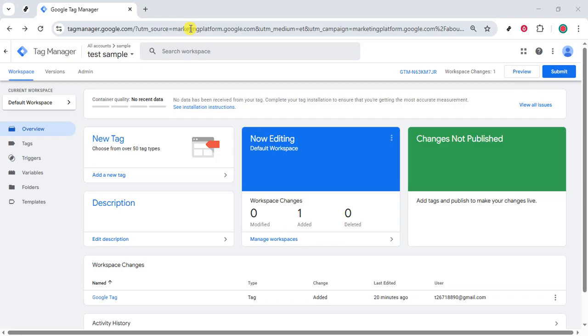This process helps you measure LinkedIn ad performance and build remarketing audiences without touching your site's code directly. You'll just need access to your Tag Manager container and your LinkedIn Insight Tag ID from your LinkedIn Ads account.